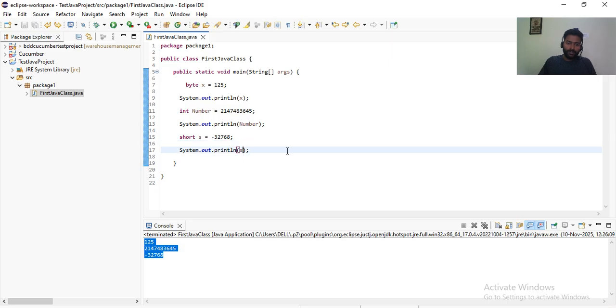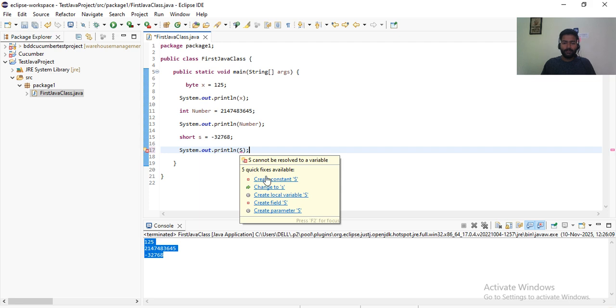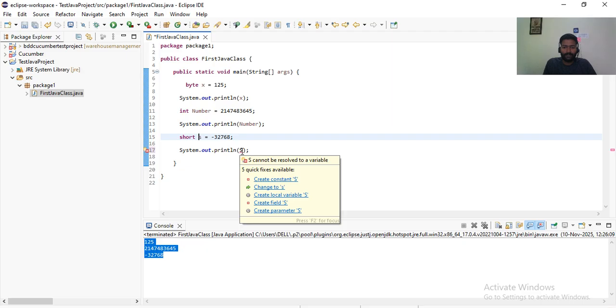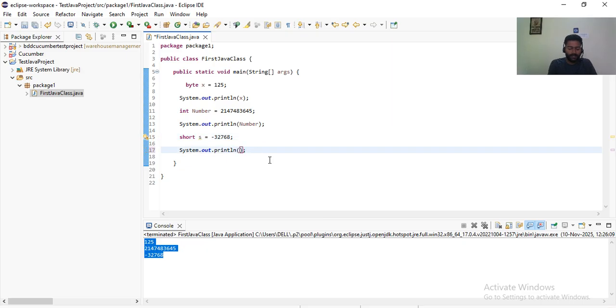Now one more thing, I have given s. Is Java case sensitive? Let's check it. Instead of small s, let me give capital S. The moment you give capital S, it's throwing error with red lines. Let's see what it is showing. It's showing s cannot be resolved to a variable, which means it's not a variable. We have not declared it anywhere. Small s is a variable. Number is a variable. We have declared it, made a declaration that small s equal to -32768. But we have never said the capital is something. So that's the reason it's throwing error. So definitely Java is case sensitive.